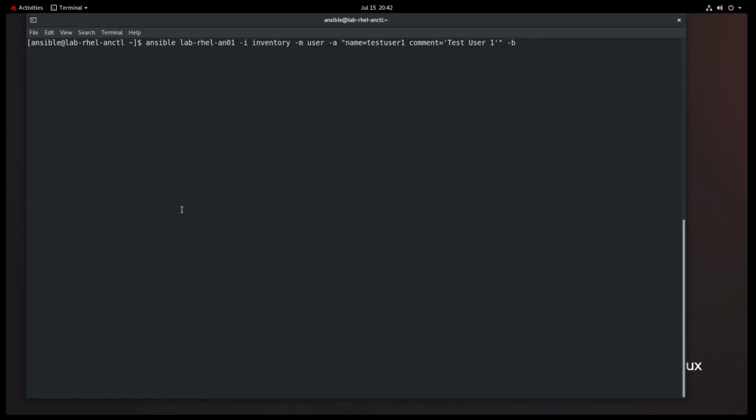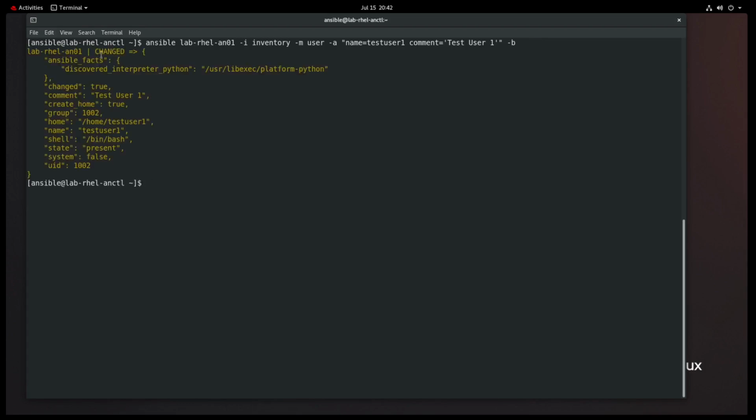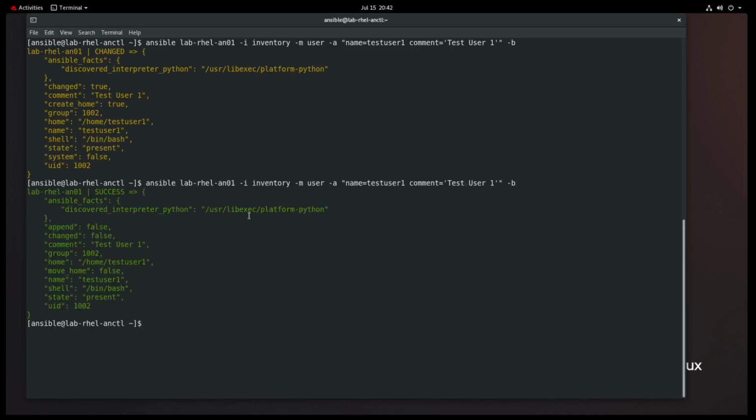So this should work. Famous last words in IT, right? Should. All right, so I got something has changed, and let's run this again. Notice that this time we didn't get a change, we got a success, because remember, Ansible is all about setting your node to a particular state. And the state of testuser1 existing with the comment test user 1, the server's already in that state. So therefore we have a success.